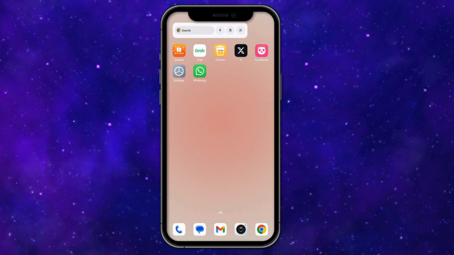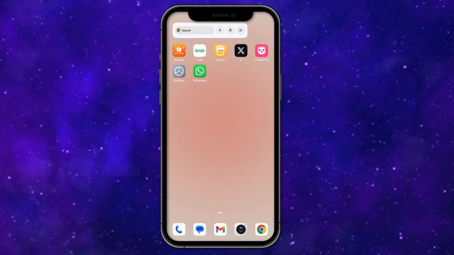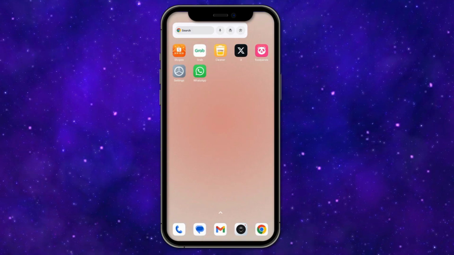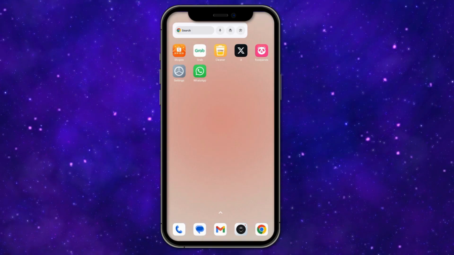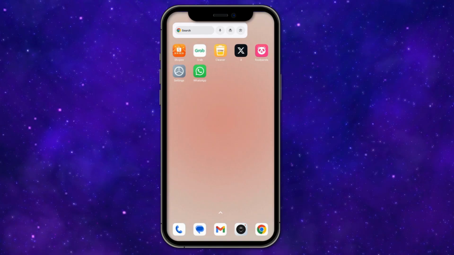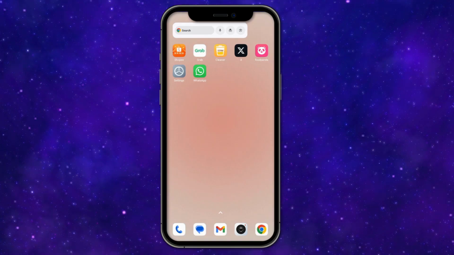How to transfer gallery photos from one phone to another. So, to easily transfer your gallery photos from your phone to your new phone, what you can do is go ahead and install Google Photos into your current device.